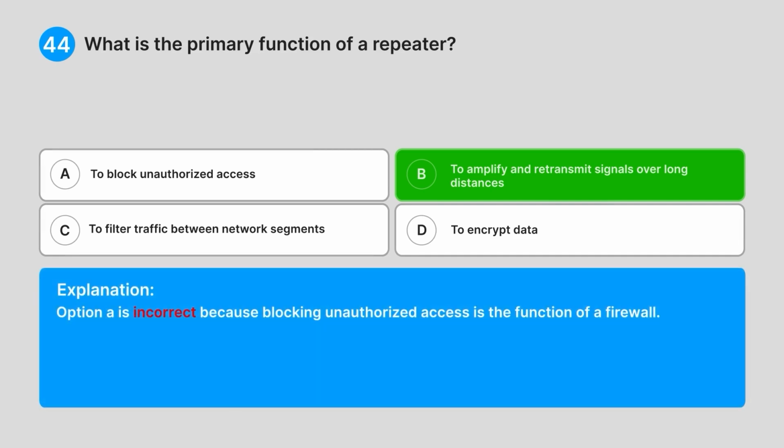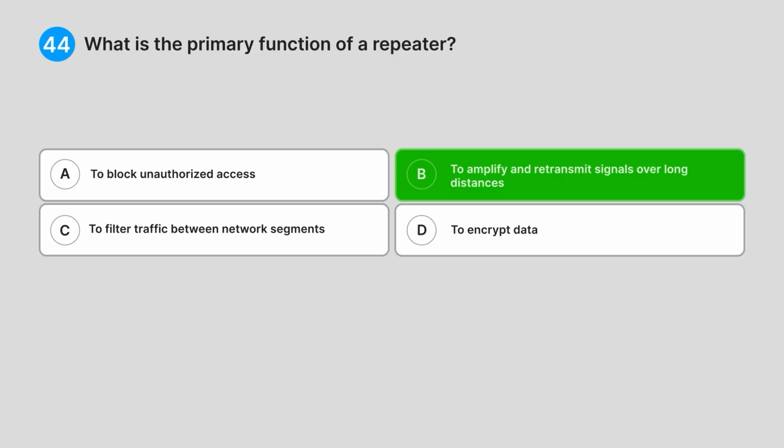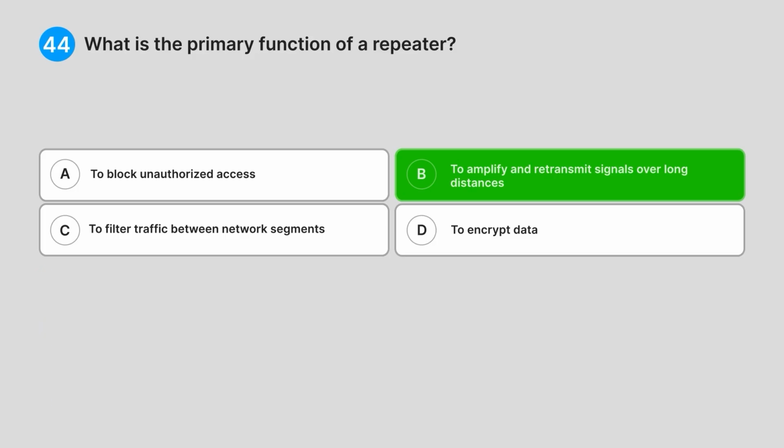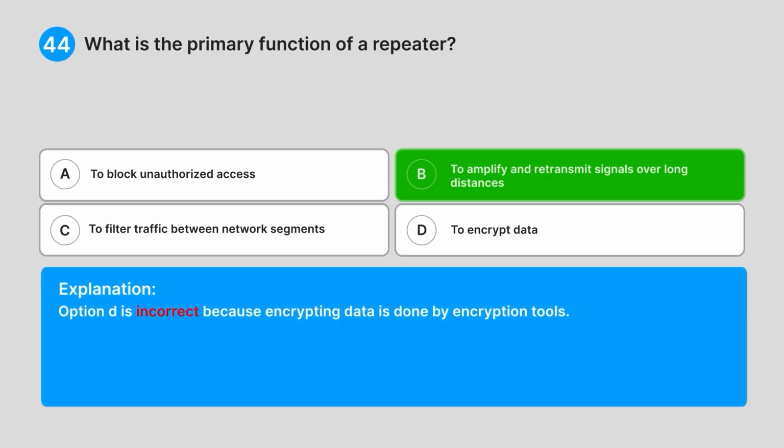Option A is incorrect because blocking unauthorized access is the function of a firewall. Option C is incorrect because filtering traffic between network segments is the function of a bridge or switch. Option D is incorrect because encrypting data is done by encryption tools.